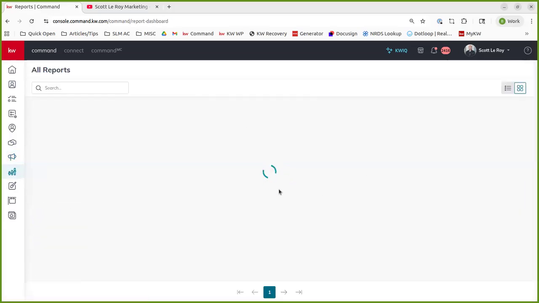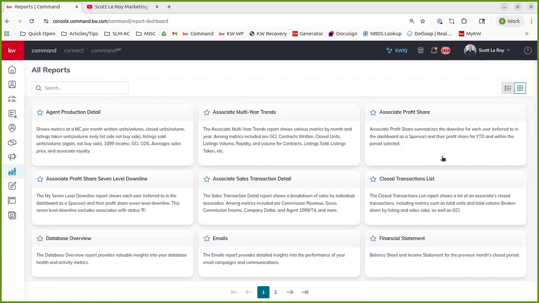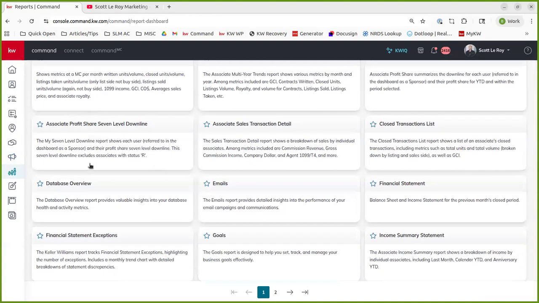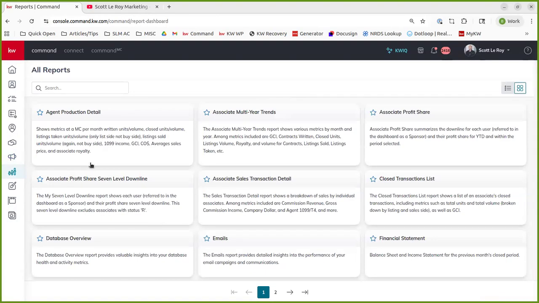Reports, this is going to show a lot of reports. So you'll see different options in here. So you used to go find reports from mykw.kw.com. Those were recently transitioned over here to the Reports applet.